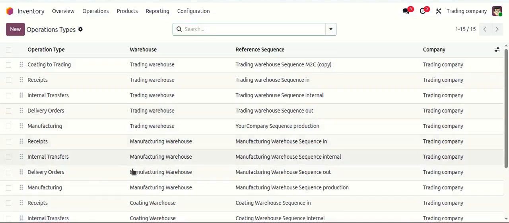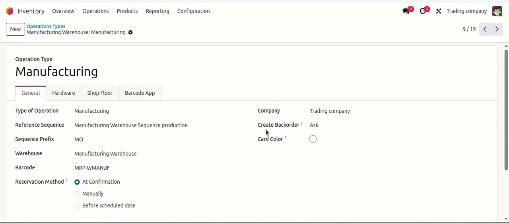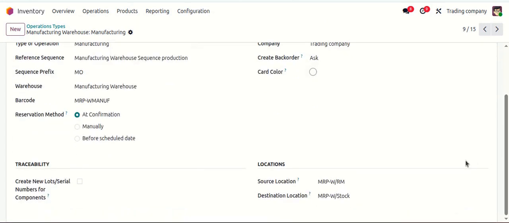You can see that for the manufacturing warehouse, I have gone to the manufacturing operation type. By default, the source location and the destination location are selected as the main MRP stock location. For the raw materials, I have made another location, the raw material location. So the components will be consumed from this location, and the destination location for the finished product is the MRP stock location.